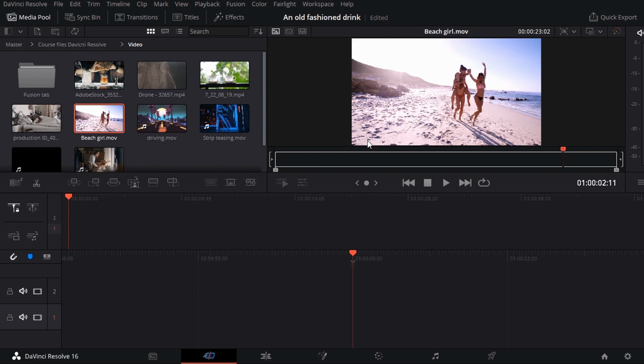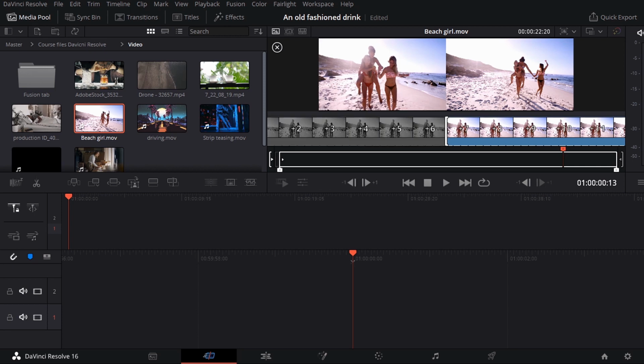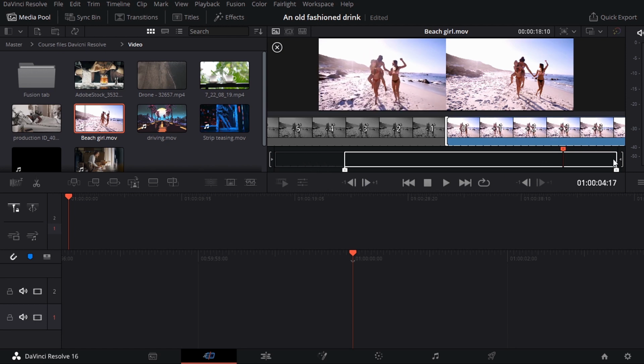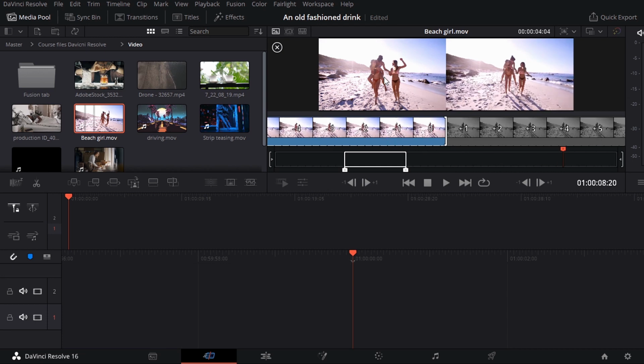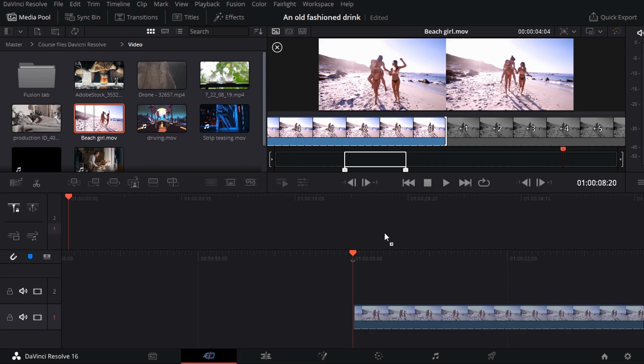The other way you can make a selection is to click on these brackets that you can see right here. We have left brackets, right brackets. The left brackets, I can click and drag to the right or to the left. And I can do the same thing with the right brackets. Again, once you're happy, click and drag. Okay, guys?